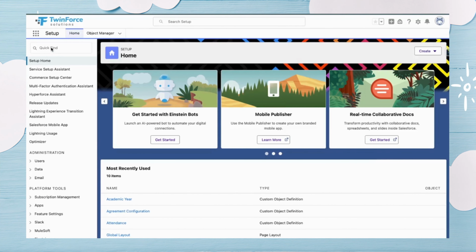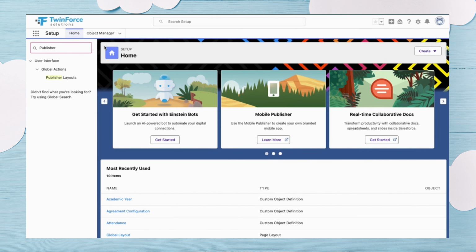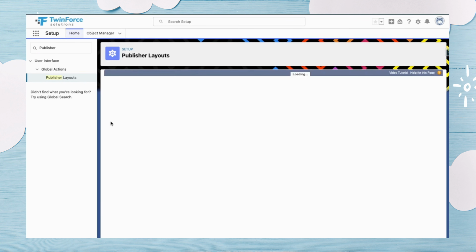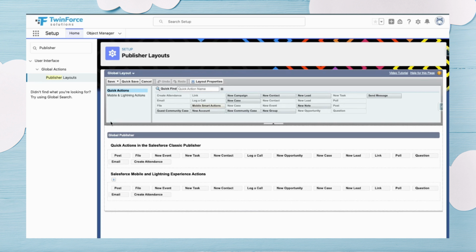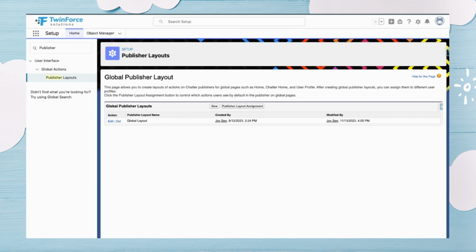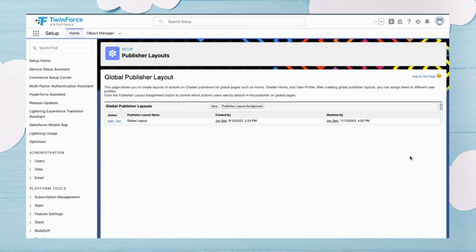Now, under the Home tab, you'll want to search for the Publisher Layout option. Once you've found it, select it to access the layout settings. Here we are in the Publisher Layout settings. To begin customizing, click on Edit to make changes to the layout. You can rearrange and add different actions to tailor the menu to your specific needs. Let's go ahead and drag and drop the desired action into the Global Action section. Now, don't forget to click on Save to apply the changes you've made. Fantastic job! You've successfully added a global action to the Global Action menu.